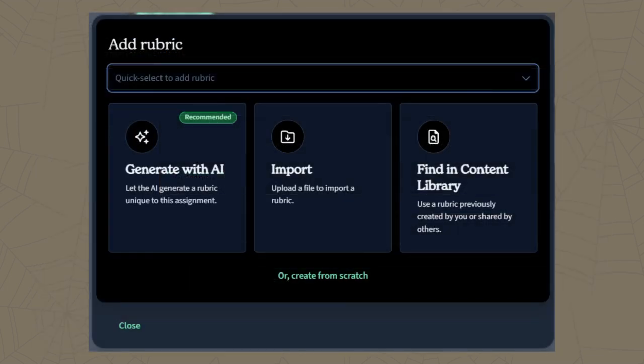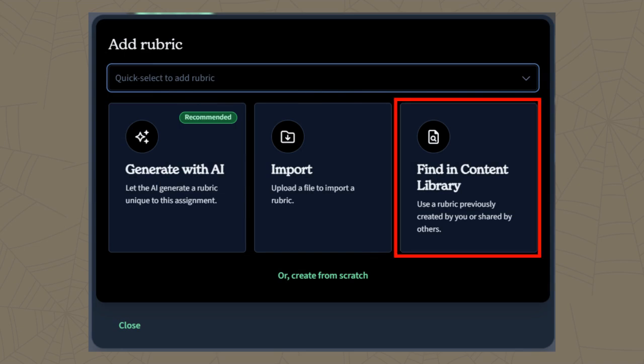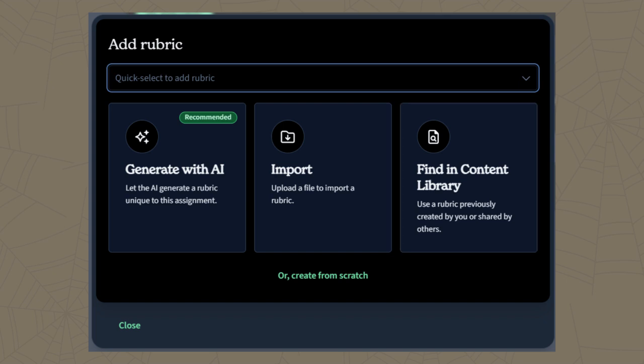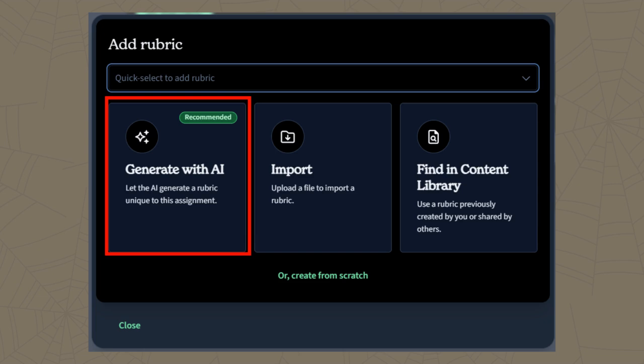I have the same options from when we built the assignment. If you've previously created an assignment in Class Companion, you can use the content library to copy a rubric from another one of your assignments. This time, I'll choose Generate with AI to make a new rubric.